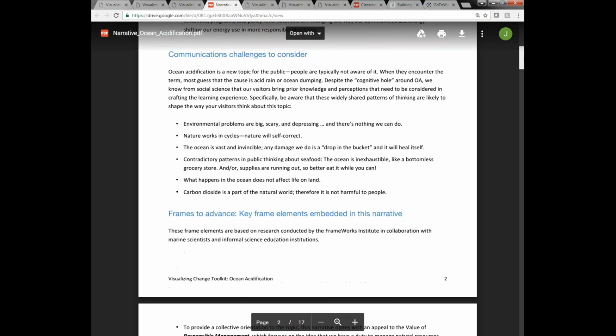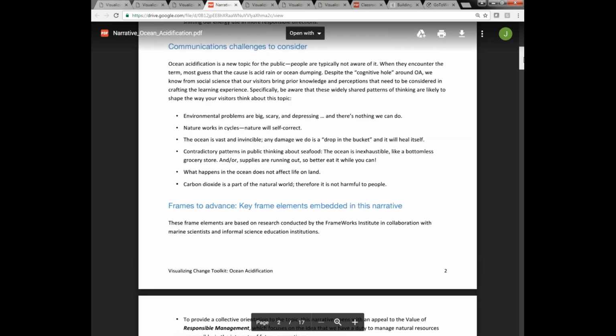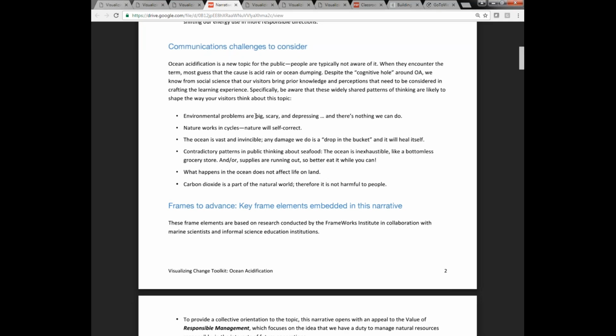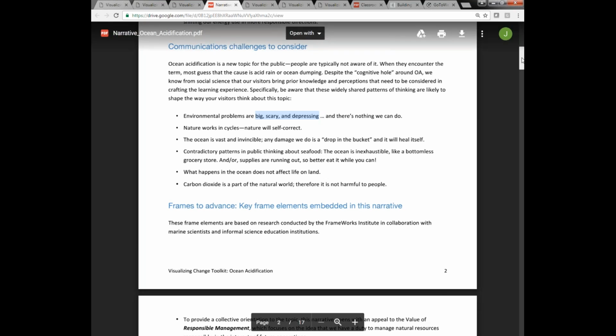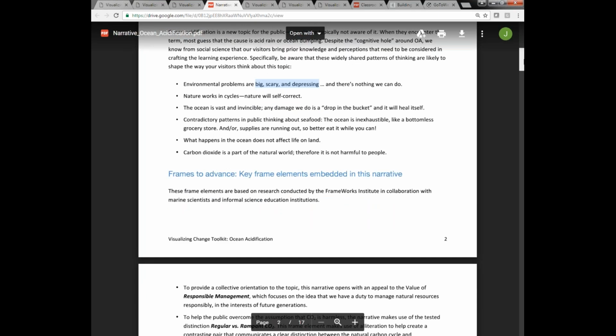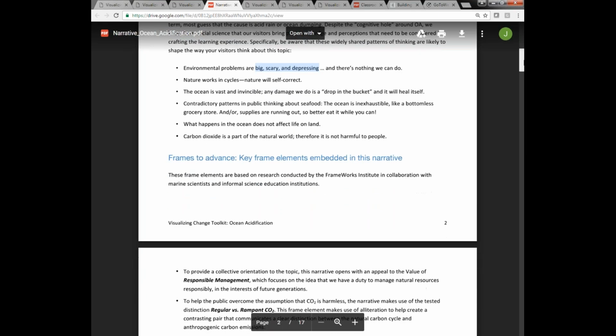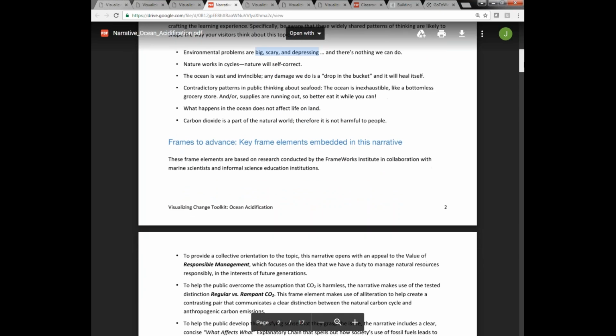So we walk through particular communications challenges. We sometimes call these traps. For example, many people think issues like this are too big, too scary, too confusing, and too depressing. And these are responses that are fairly common, and if we accidentally cue them, they can work against us trying to help people feel they can be part of the story, part of the solution. So we're trying to avoid some kinds of thinking and advance other kinds of thinking.